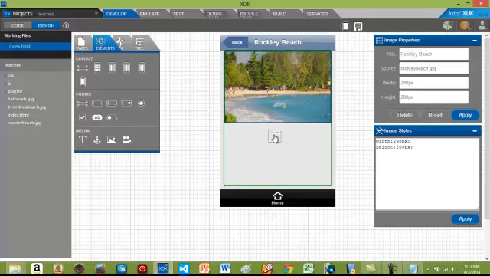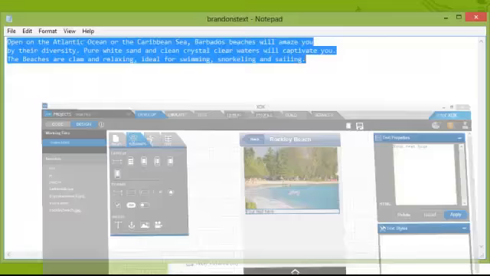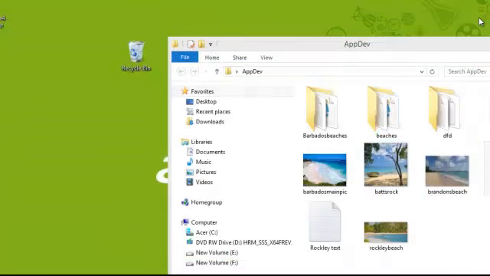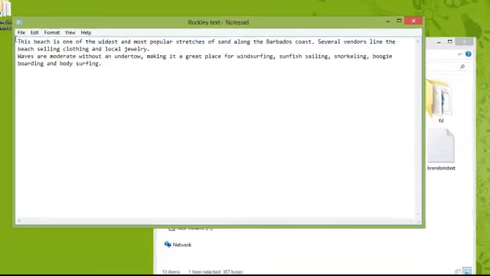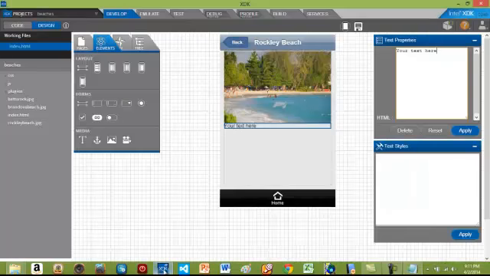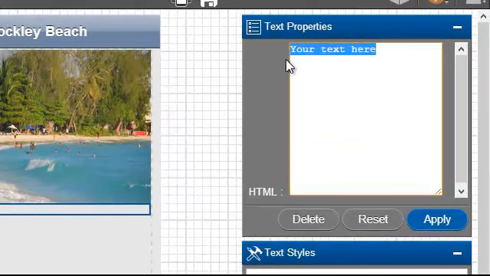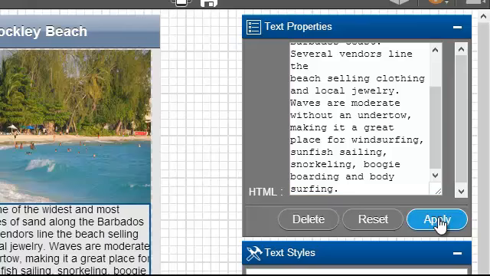So we drag the text element out from the screen, and we want to get some text for the Rockley Beach. So we're going to minimize. We're going to go back into our folder, and we're going to look for text for Rockley Beach. We're going to copy it, go back in the XDK, and we're going to paste it right here in the text properties box. Let's apply and see what we get.